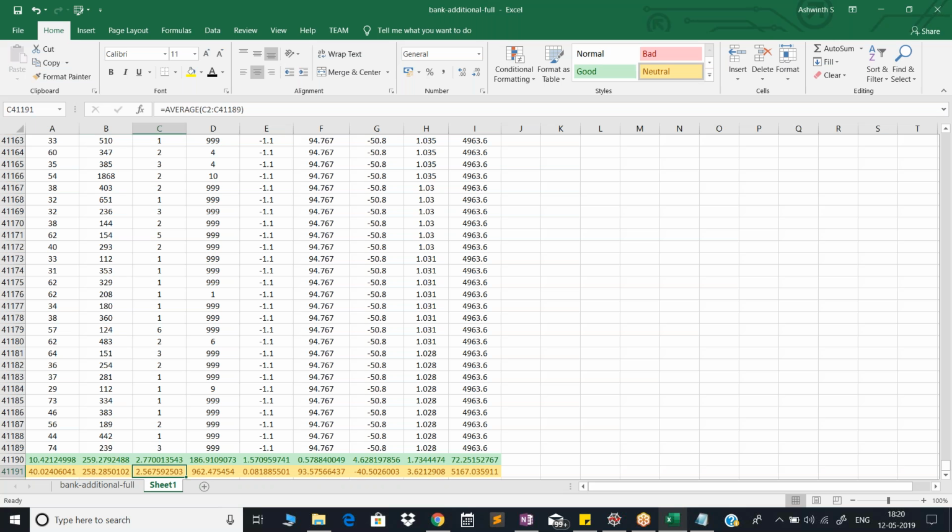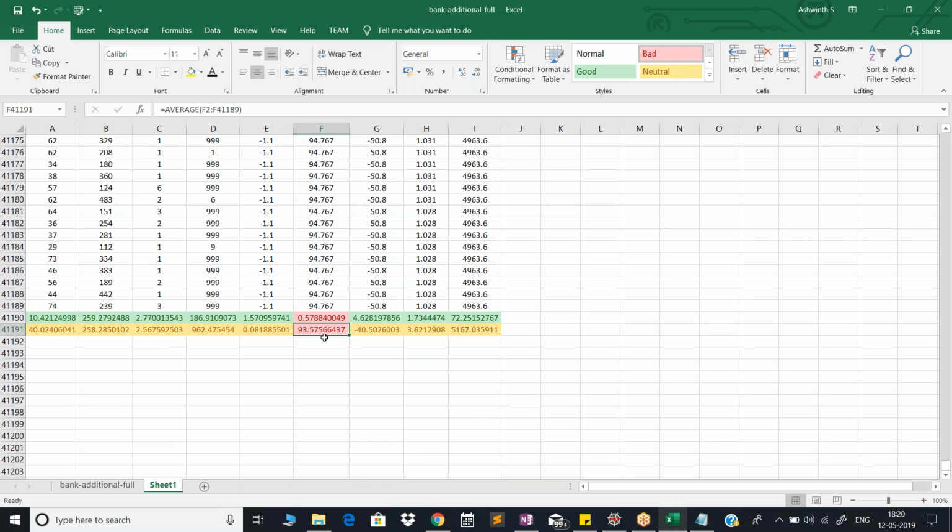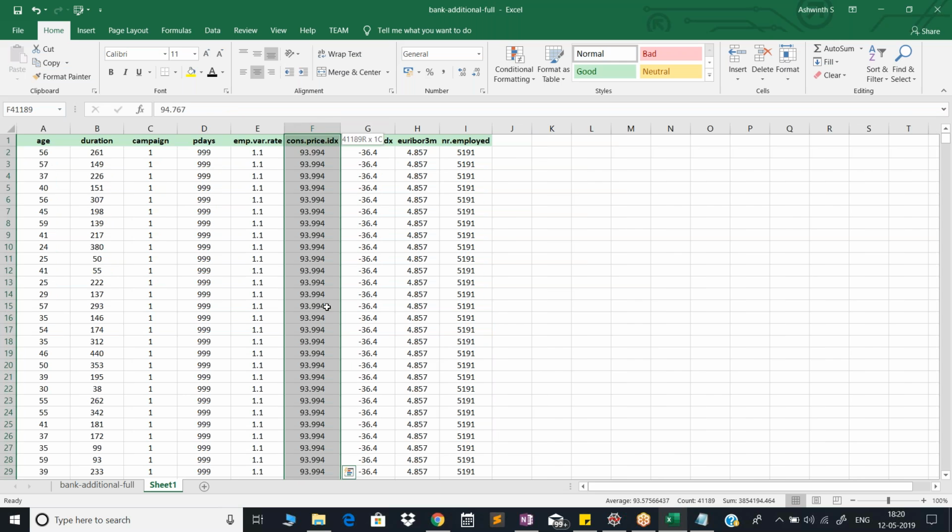Same fashion, 2.56, 2.77 looks okay. 962, 186 looks okay. 0.08, 1.57 looks okay. Now comes the problem. Do you see it? So what is he saying? He's saying on average, the variation of the unemployment rate has been what? 93.57 something. But I see that sometimes it has gone up or down by 0.57 units. So the variation here is literally minimal, guys.